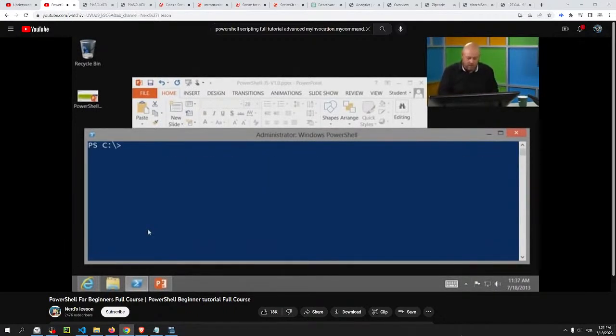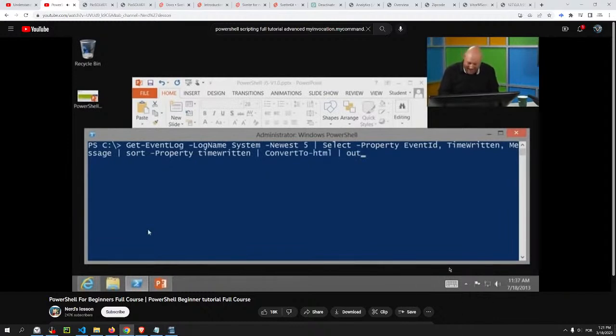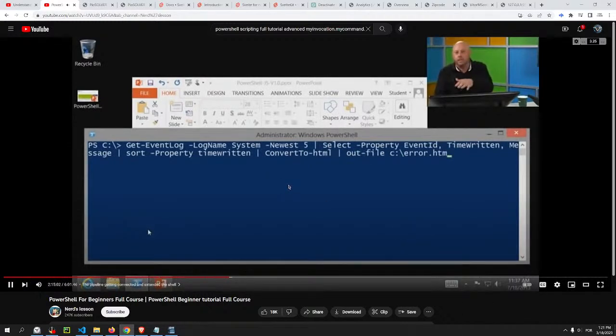Now that I have what I want, I don't want it on screen. I want it converted to an HTML file, and I just love this. It's called errors.html. And actually, this will take a UNC. It'll take a UNC.